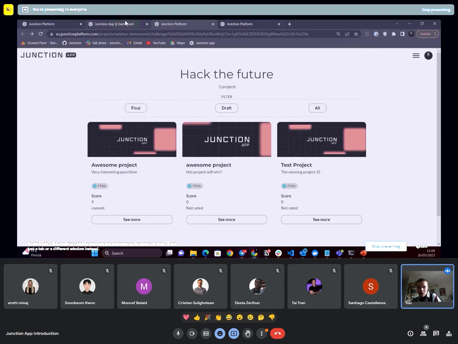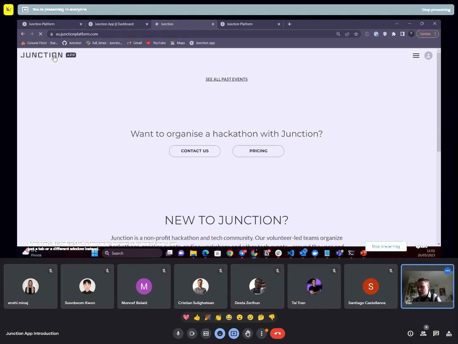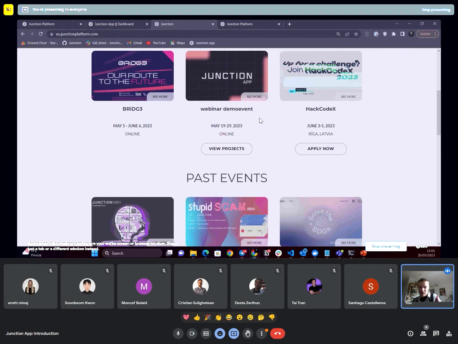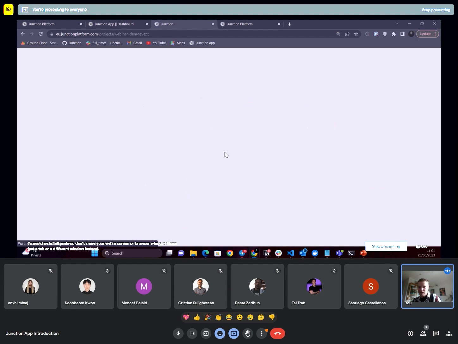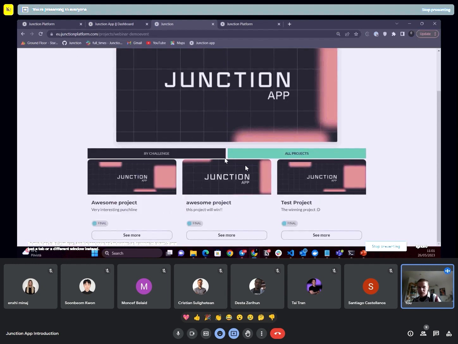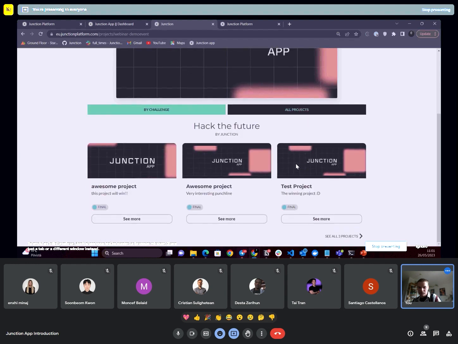But now when we go to the front page of Junction App, we can also see the projects because we selected that all the projects will be public as well. So in the demo event, we can see all the projects. Clicking this, we can filter by challenge or by all projects.